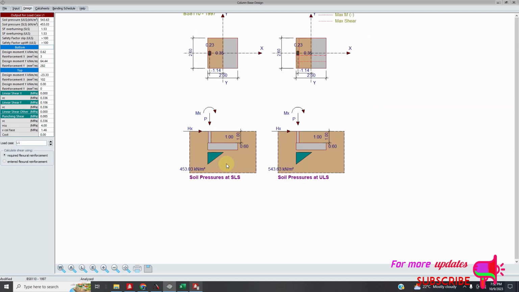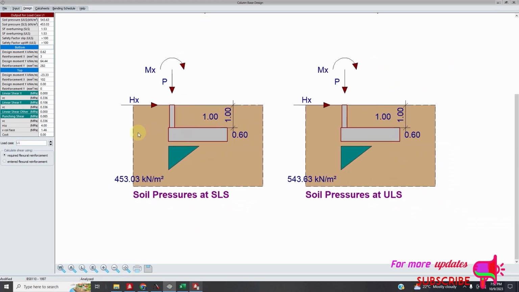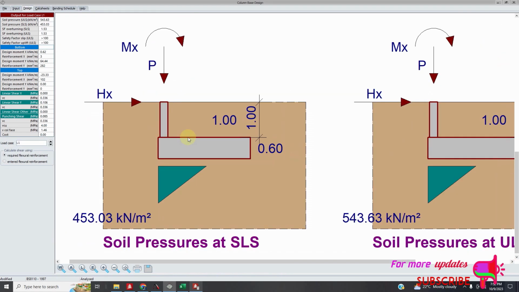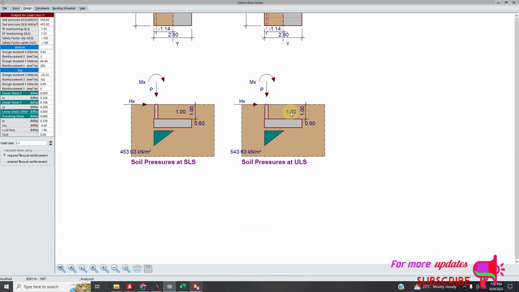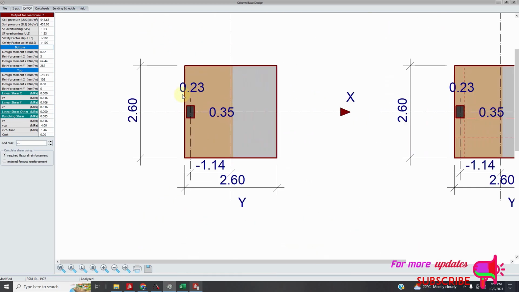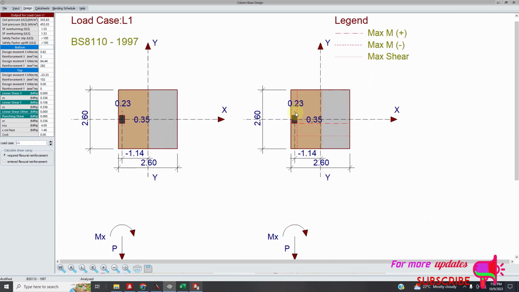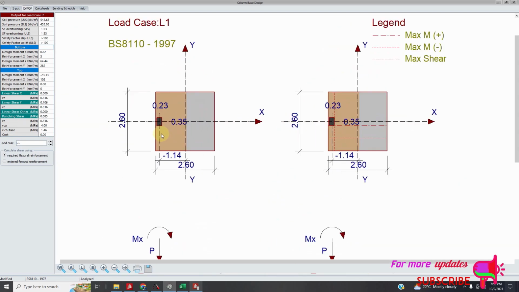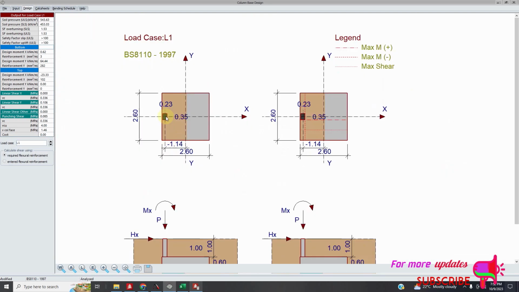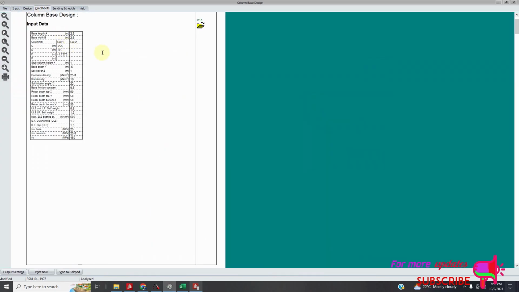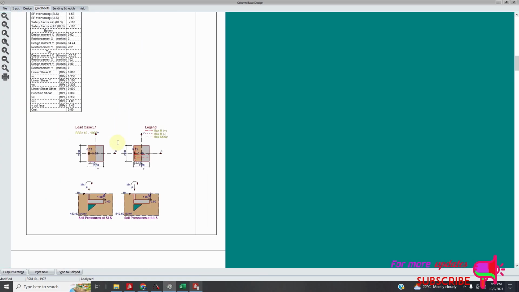So that is how our column looks like. That's how our column looks like. Our column on our base. Our base is 2.6, 2.6 square. So we can do the calculations. We can print this.